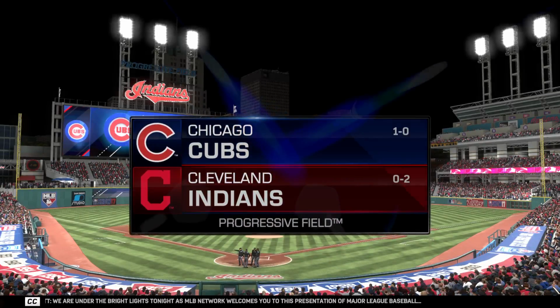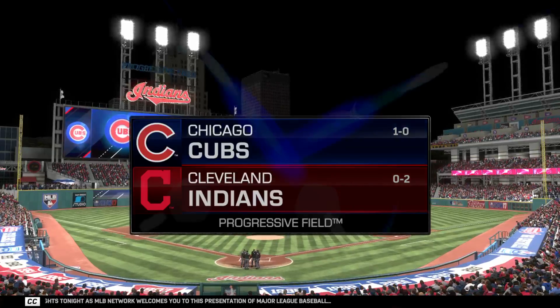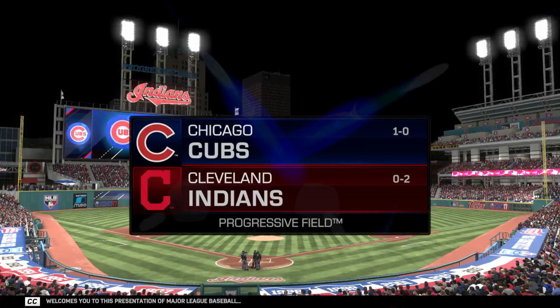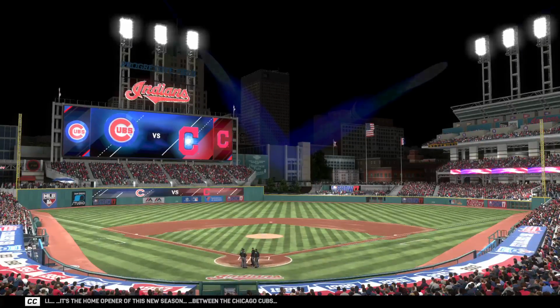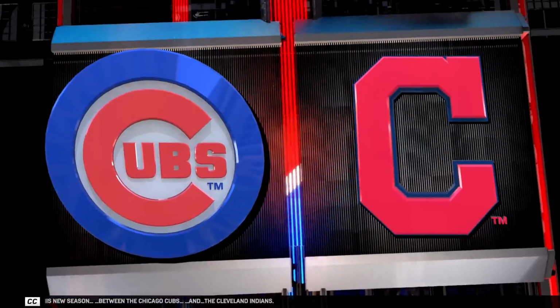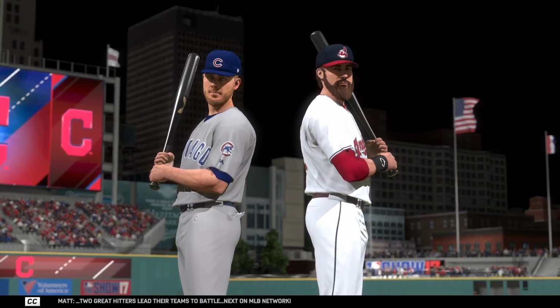We are under the bright lights tonight as MLB Network welcomes you to this presentation of Major League Baseball. It's the home opener of this new season between the Chicago Cubs and the Cleveland Indians. Two great hitters lead their teams to battle next on MLB Network.